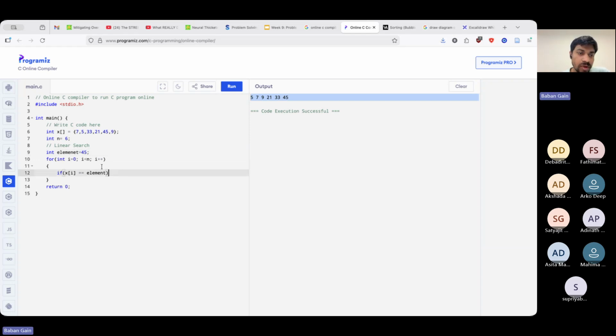Suppose I'm trying to find 45 in the array. If x of i is equal to that element, then I know that, printf, found the element. And then maybe we can just break it. We don't need to check again.